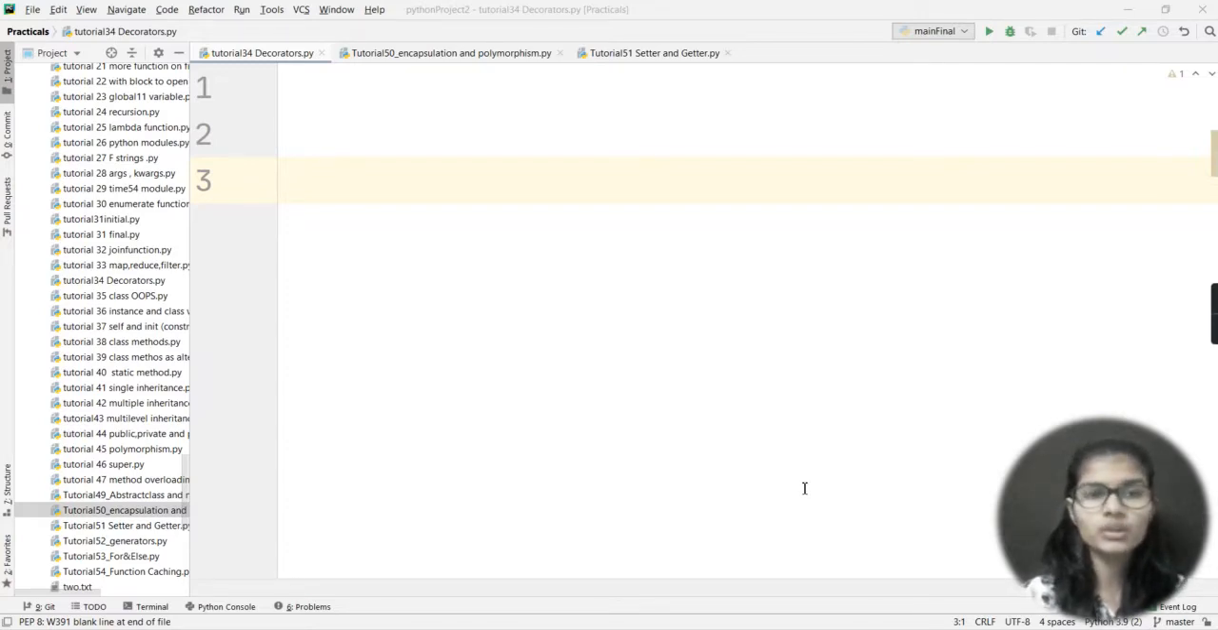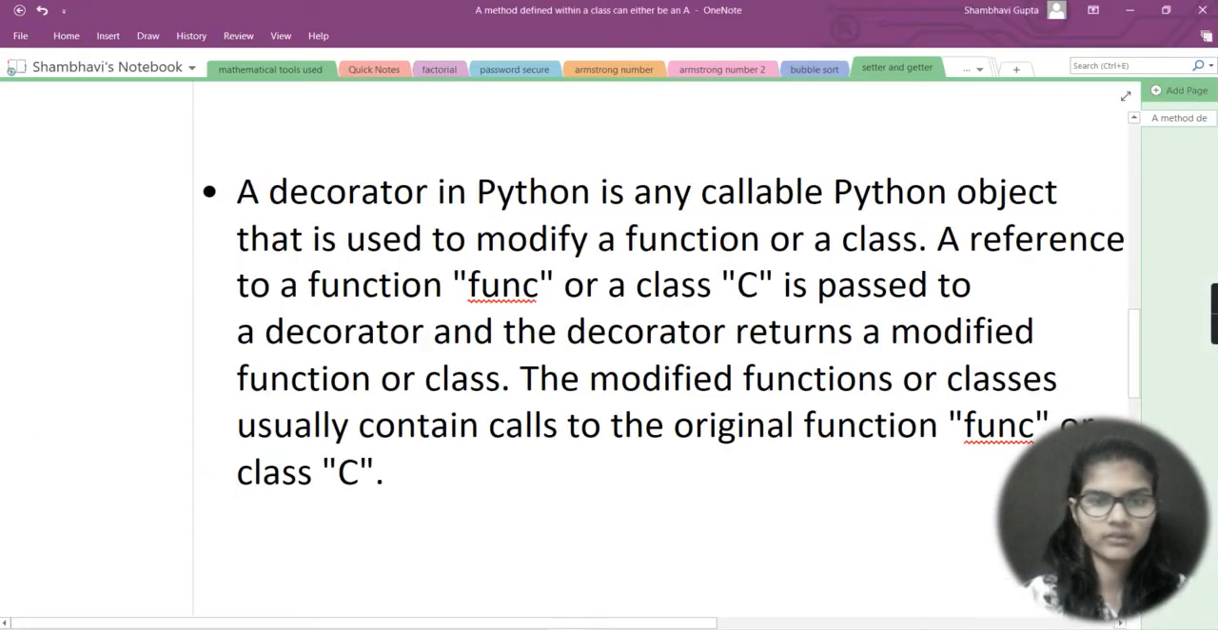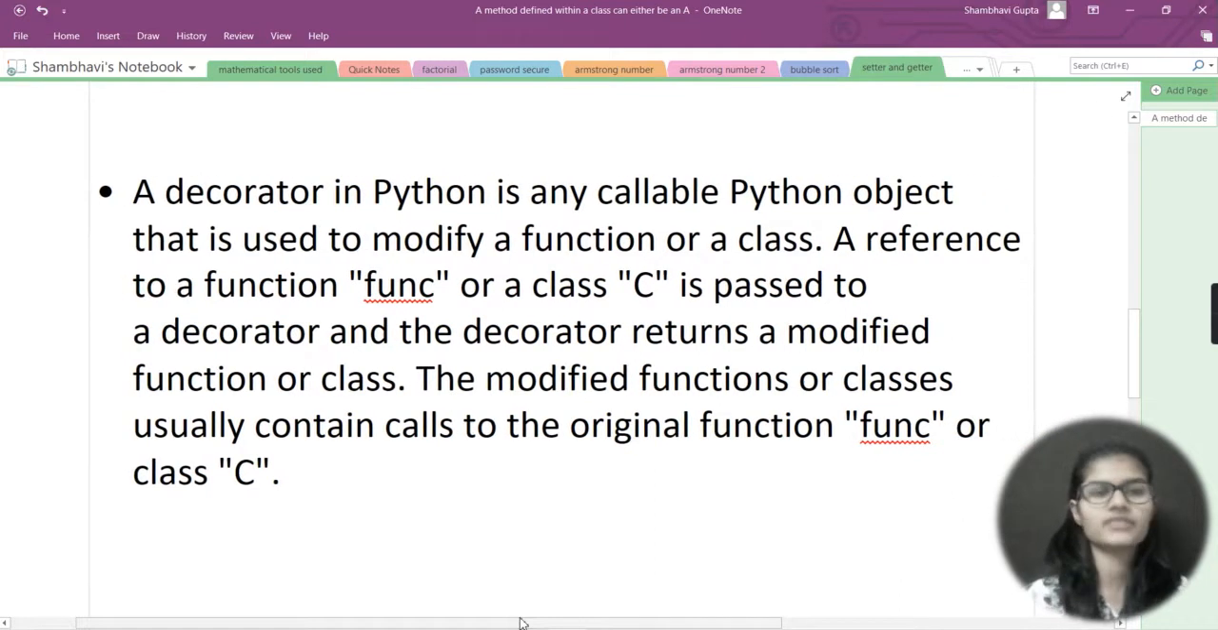We'll take it in a way that firstly we'll go to the OneNote to understand some theoretical part about the topics, and then we'll come back to PyCharm and do the practical. So the first topic for today is decorator. Let me quickly go to the OneNote, and here you see one definition for the decorator. I hope it is visible. Yeah, it's fine.